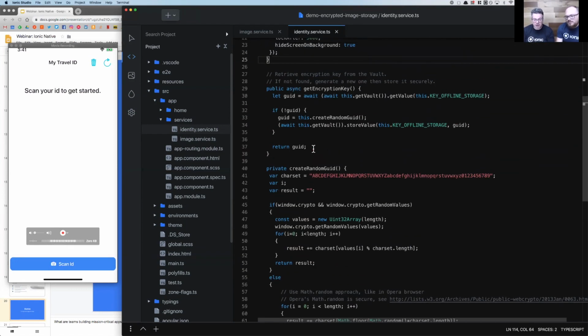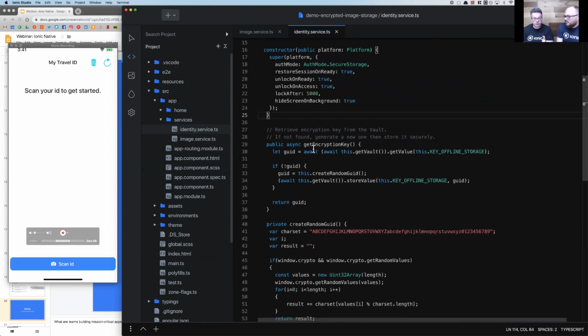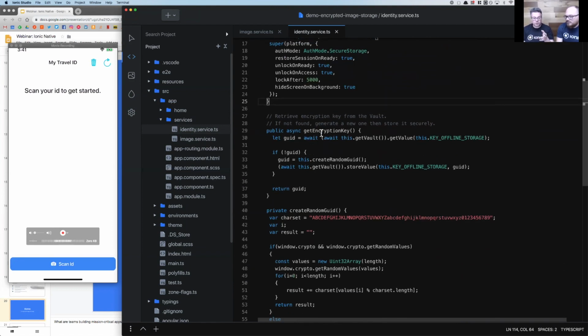What's powerful with Identity Vault is that when I call the encryption key method, I'm retrieving it from secure storage. And if I don't have it, I'm creating that random GUID live and then storing that. So really just a couple lines of code to implement that logic, and it's going to be secured at rest in Apple Keychain and Android as well.